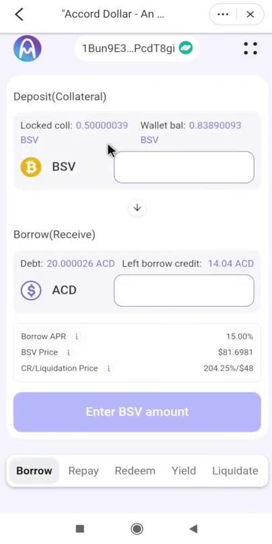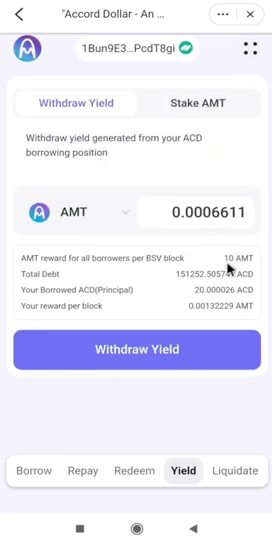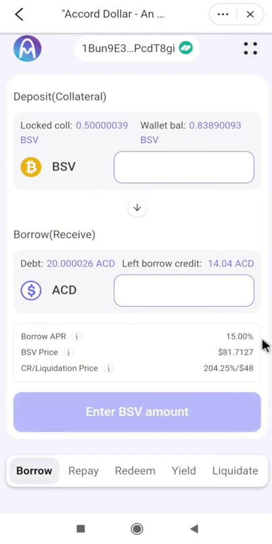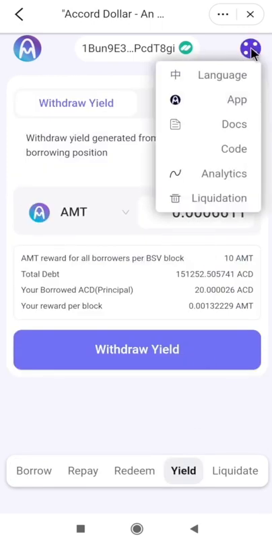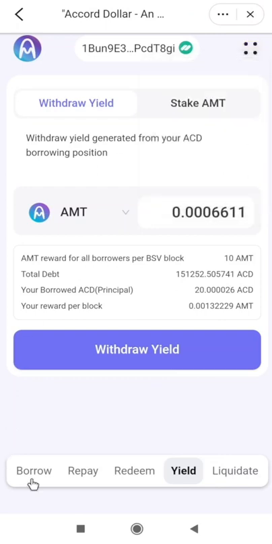So I borrowed, what have I done? I've locked 0.5 BSV and I borrowed 20 bucks. And I'll probably come back and do more before Monday, before they raise the AMT reward per block, because I assume that I'll make more money on AMT than I will be paying in terms of interest rate, but we'll see. And the AMT eventually will end up being sold on platforms like TokenSwap. You can also click on this icon up here and read their docs, a reasonably good explanation of all the stuff on this platform. But yeah, that's pretty much it for Accord Money.